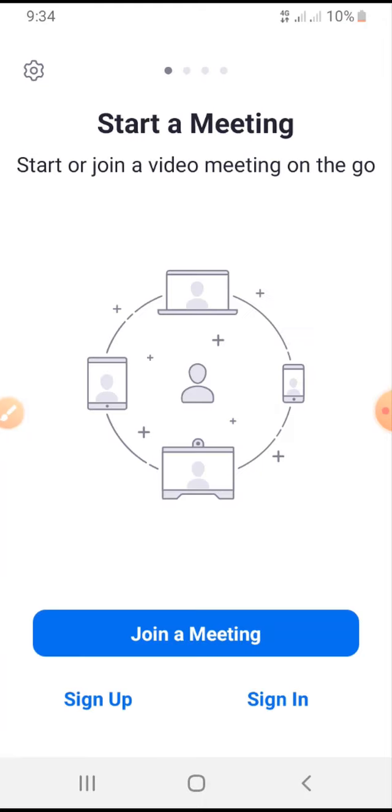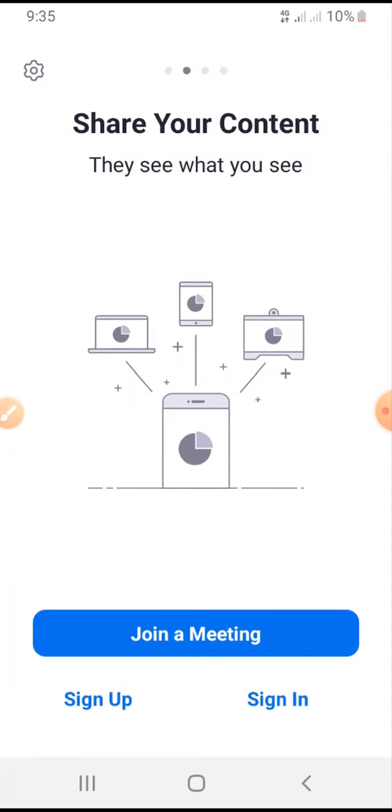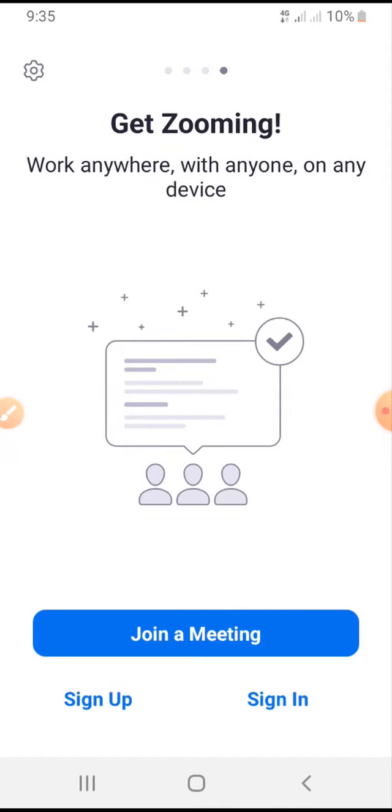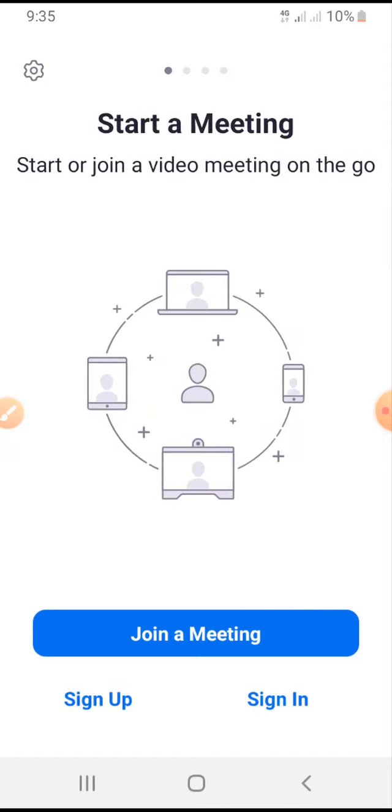When you click on it, you are going to have it like this. So Zoom, you can navigate through some options. You have start a meeting. These are some of the things you can use Zoom application for. Share your content, message your team, then get zooming. If you have an account already, you click on sign in. But if you don't have an account, you have to sign up first.